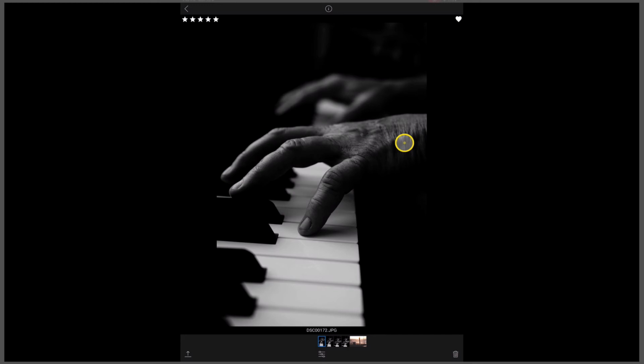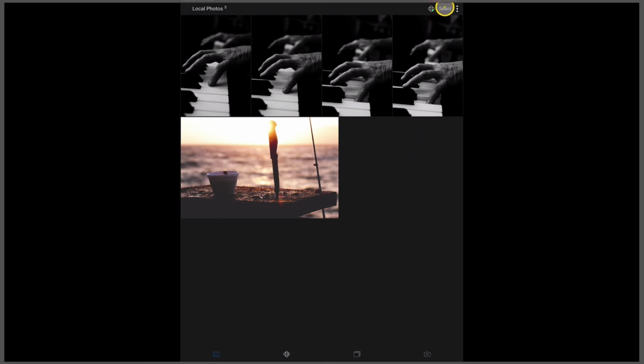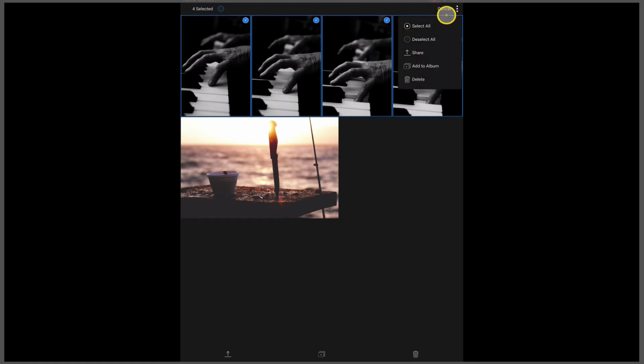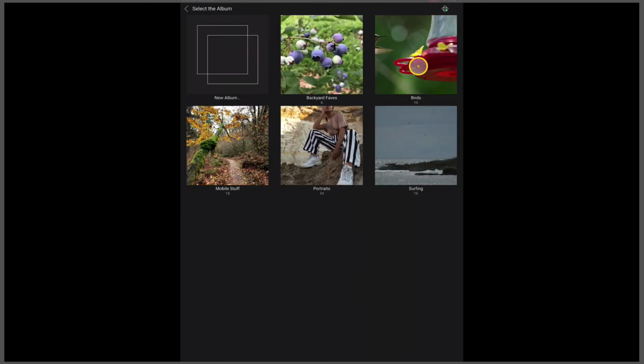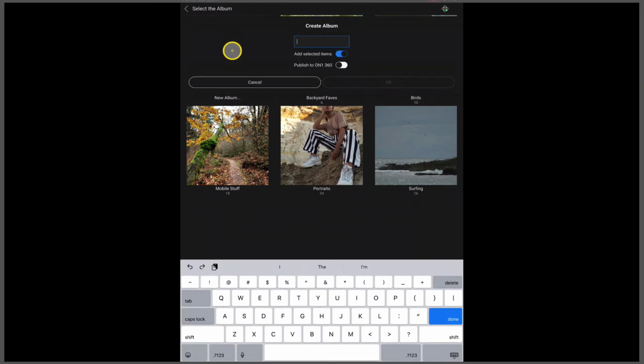So let's say we want to create an album with some photographs in our local photos. I'll go back into my grid view mode. I'll go up and I'll choose Select. I'll select these photographs of the piano, and then I'll choose that menu again, and I'll select Add to Album. So now I can create a new album here, or I can add these photographs into one of these specific albums that I've already created. I'm just going to select New Album. And I'll just type in piano.